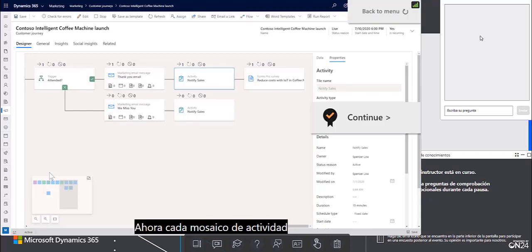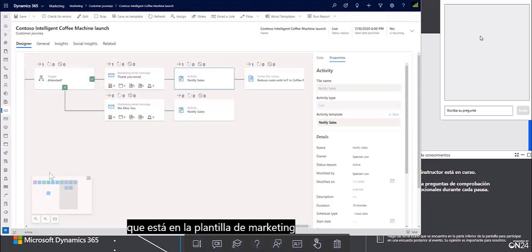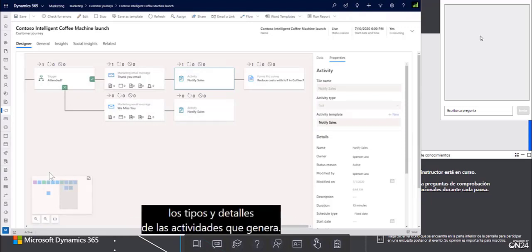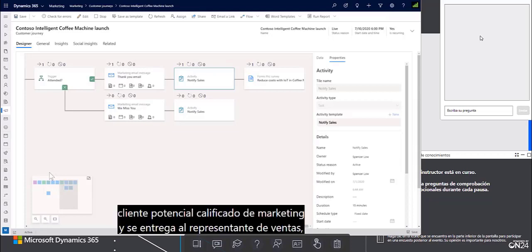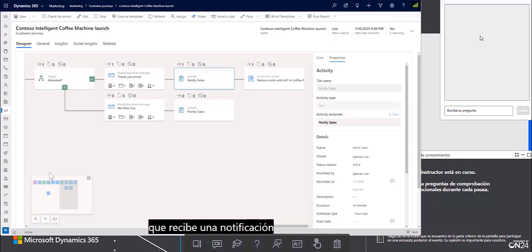Now, each activity tile in the marketing template is used to define the types and details of the activities it generates. The template is visible on the Properties tab. In this case, once the lead reaches a sales-ready state, it's tagged as a marketing qualified lead and handed over to the sales representative, who receives a notification using the Relationship Assistant.